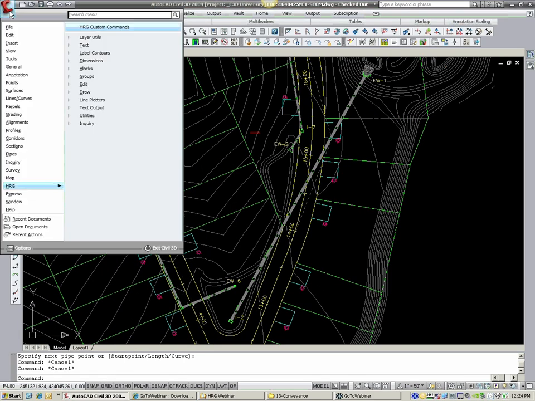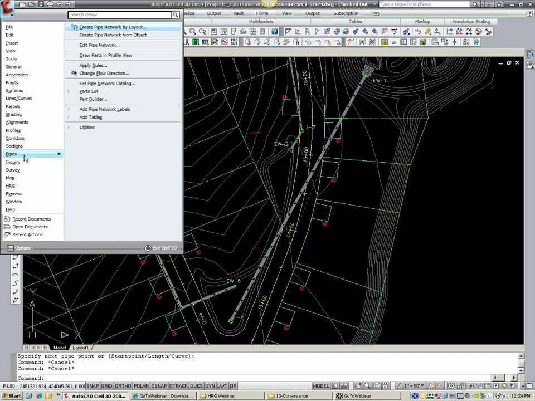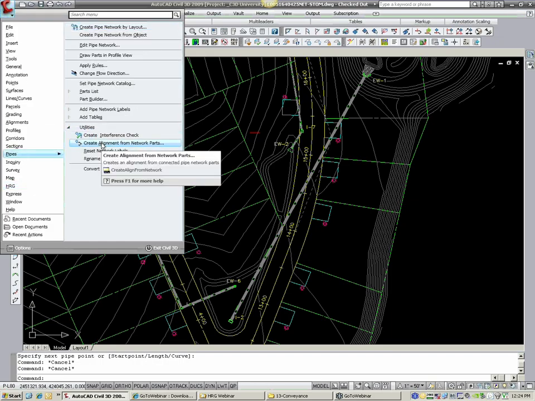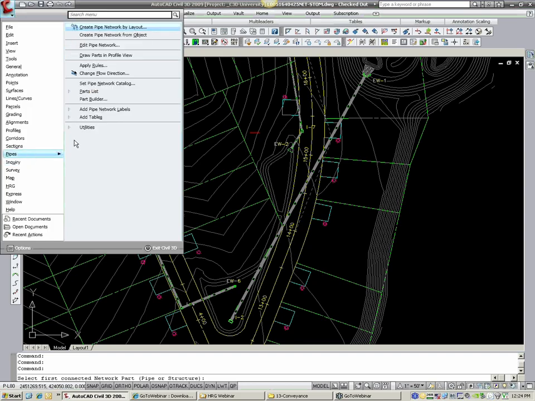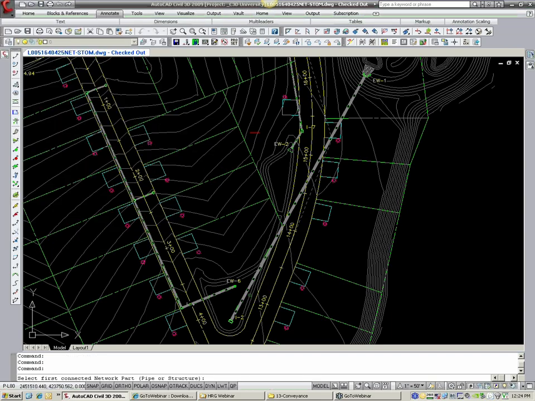I'm going to hit the Civil 3D drop-down, and I want to go under Pipes, Utilities. I'm going to hit Create Alignment from Network Parts. So what this is going to do is an alignment is totally separate from a pipe, but it's going to use the parts and where their insertion points are and create alignment. So I'm going to hit that command, and that's under the Pipes pull down. And where people lose it, it's under Utilities under Pipes. So make sure to hit both of those and create alignment for network part.